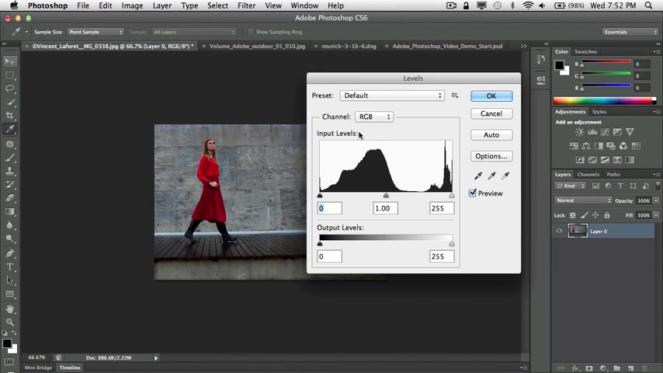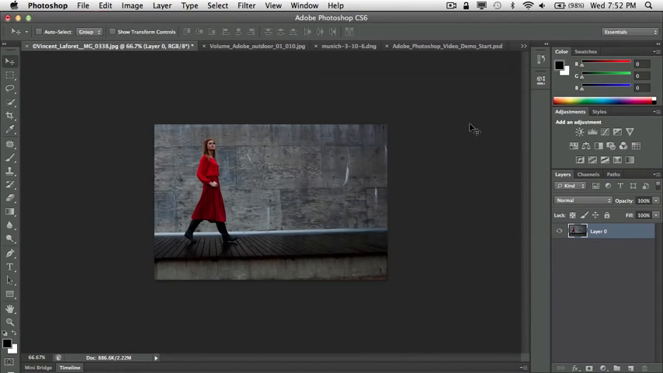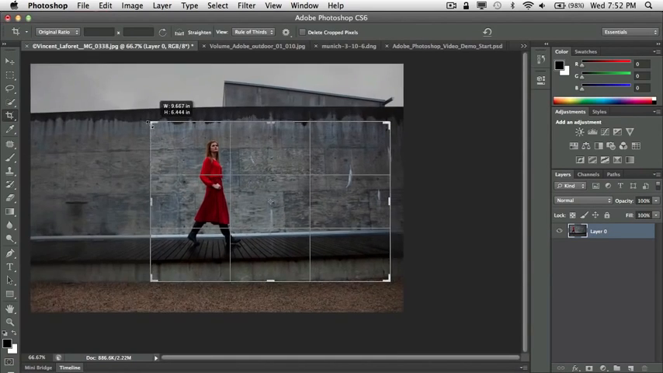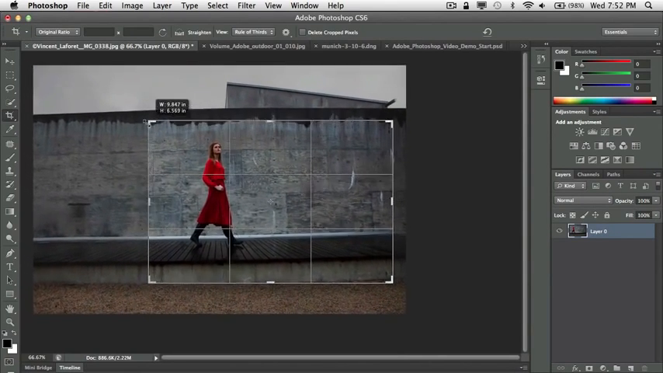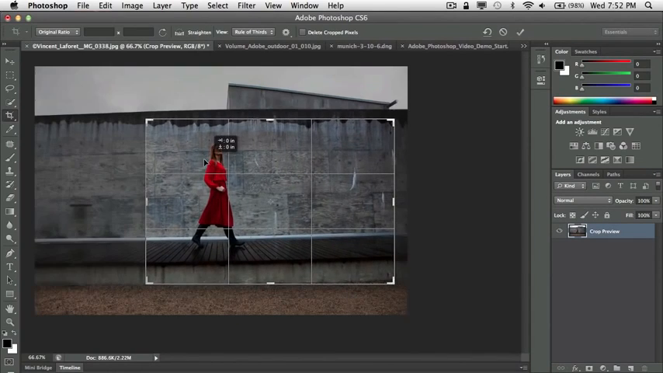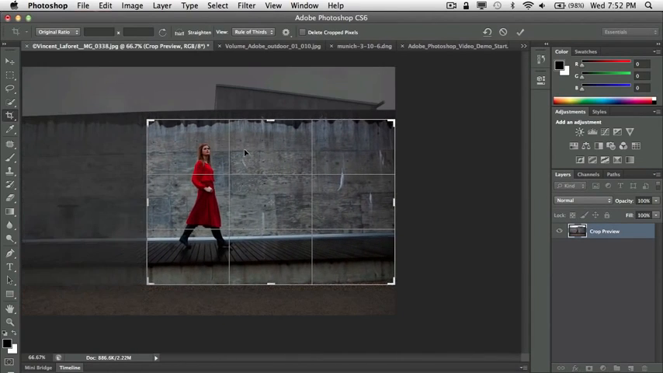For example, we bring up the levels and we make a levels adjustment. And we click OK. And then we decide, hey, I kind of want some more of that image back. Well, no problem. Just like in Lightroom, you head back to your crop tool. And the minute you start dragging your handle, you get the rest of your picture back. So you can recompose, you can crop to your heart's content.